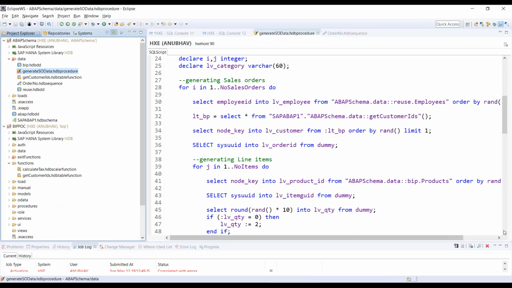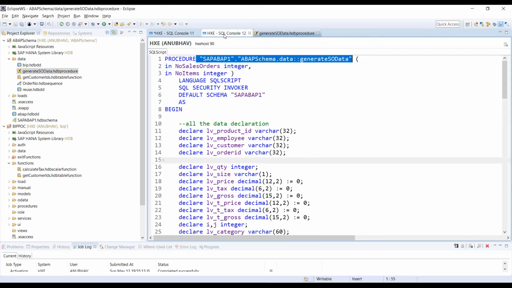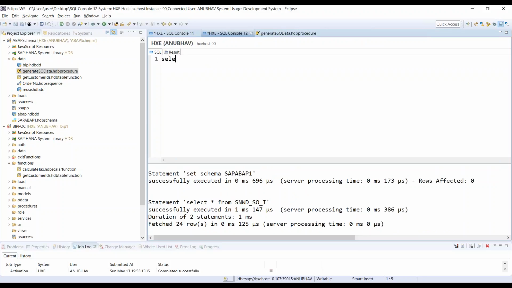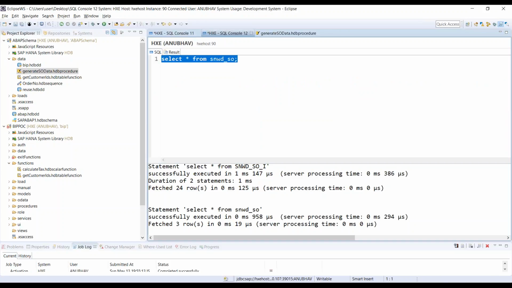I'll just activate this. I have changed the schema name properly in the old procedure which I copied, and now it all looks nice. Let me call this procedure and generate some random sales orders in my system. So let's check what's the current count of sales orders in our sales order table. Select star from SNWD underscore sales order table, and you can see right now there are only 3 sales orders in the system.